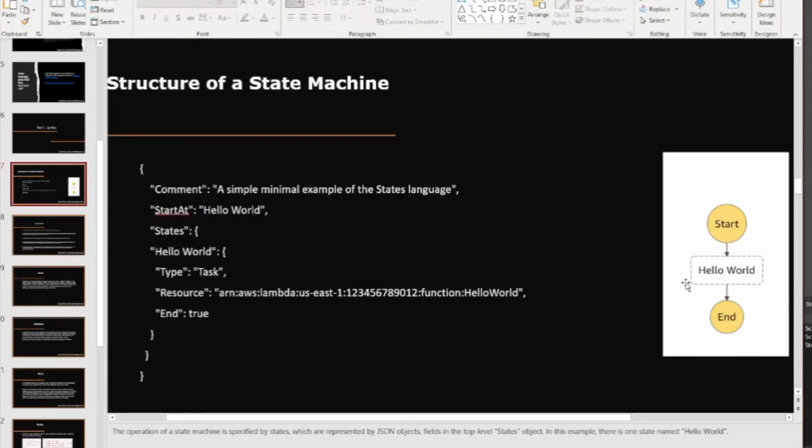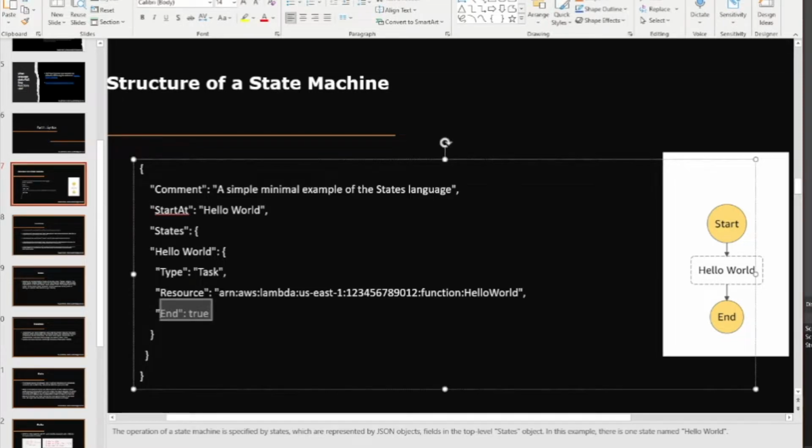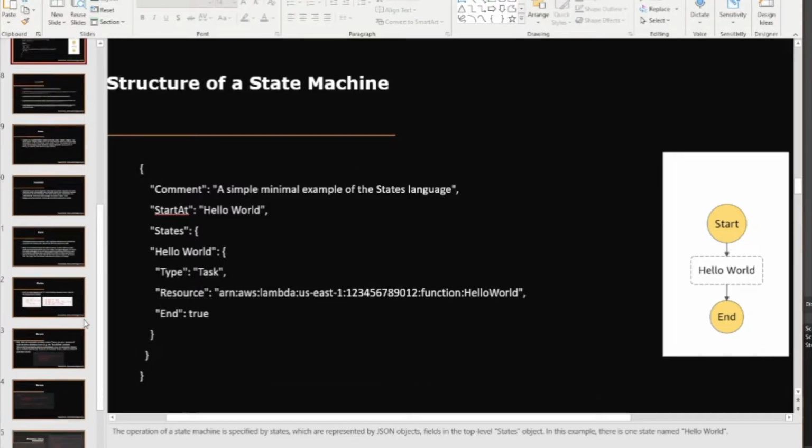So again, in this hello world example, if you remove this End as true, if you want to go to another state, you could say Next and provide the name of the state. So in that case, you would go to that. But we'll learn all of that. Don't worry about that, okay?